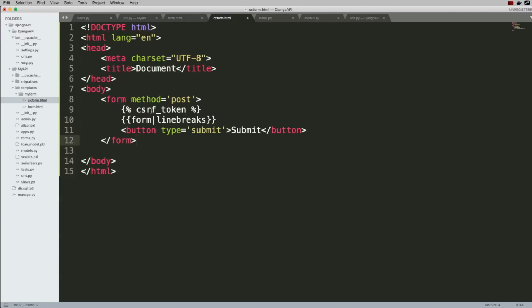Method is equal to post. We have our token in there. And so everything else remains the same. But let me go ahead and delete this. And I want to show you how this renders actually when I delete this.